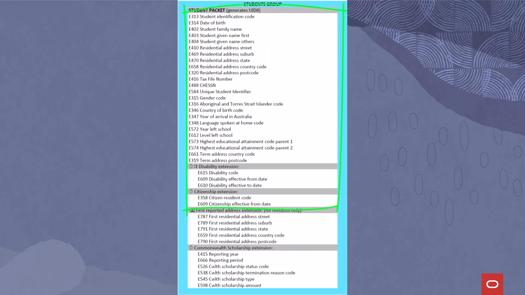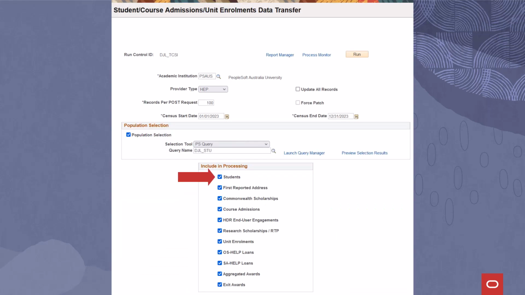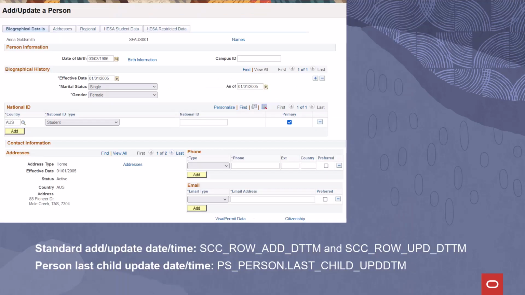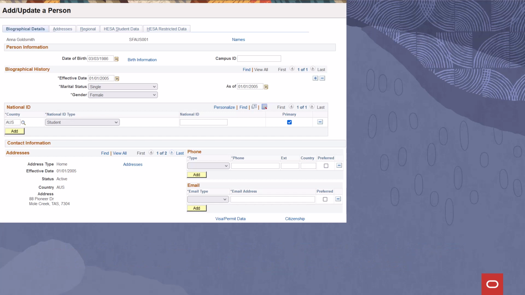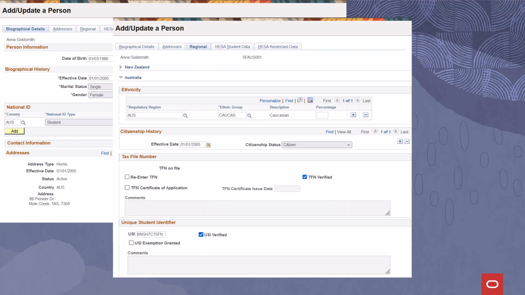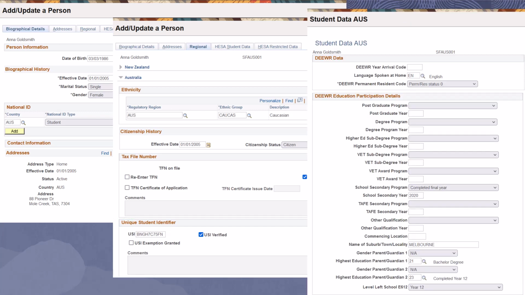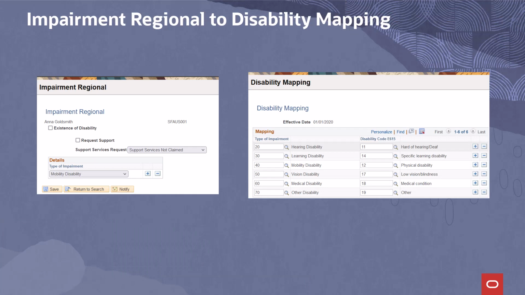Student records are processed if the student is in the selected population and the student's checkbox is checked. The process considers the standard add and update date time columns in most tables. For person data, it also uses the last child update date time to identify updates to the person record and its child records. The data is sourced or derived from data in person regional, which is the source of the citizenship data and has new fields for USI, student data Oz, and impairment regional, where the impairment data is mapped through the disability mapping page.